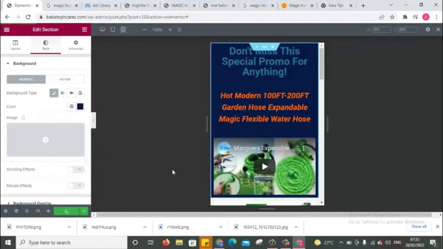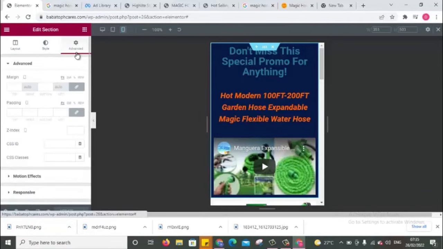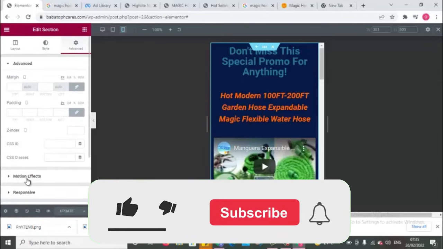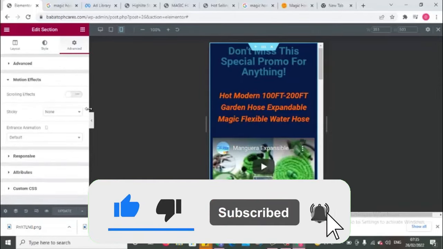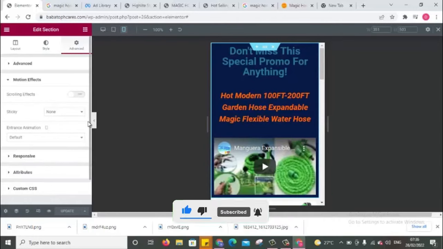After I've updated it, since I'm under style, what other things can I do under style? Okay, let me come to advanced. If I've come to advanced, I can go to motion effects.